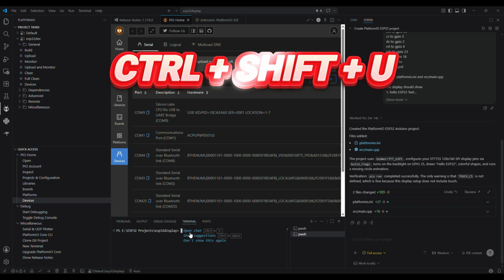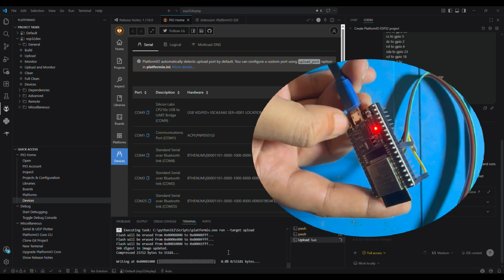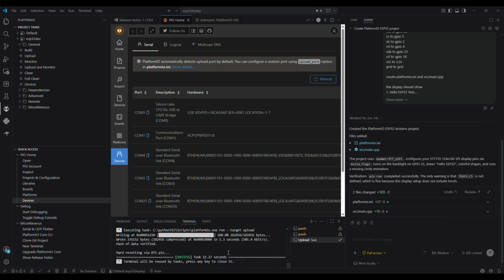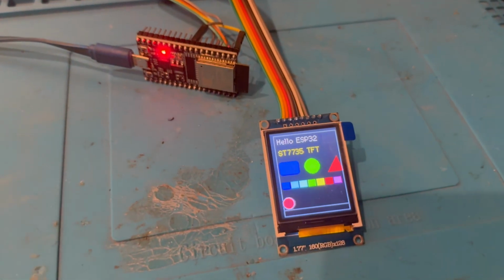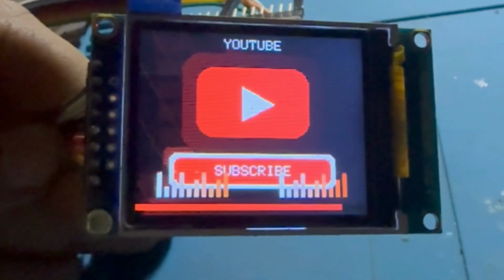Now in the terminal, press Ctrl Shift U and the code will start uploading. In the terminal, when it says connecting, keep pressing the boot button on the ESP32 and the firmware will begin to flash. After completing the firmware upload, our display is ready. Let's have a look. With agentic coding, you can try different things as you require.